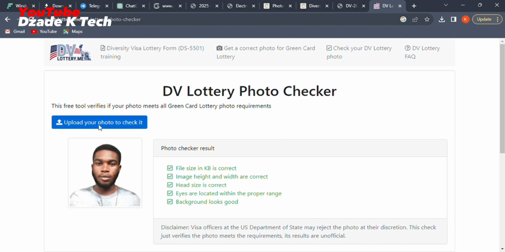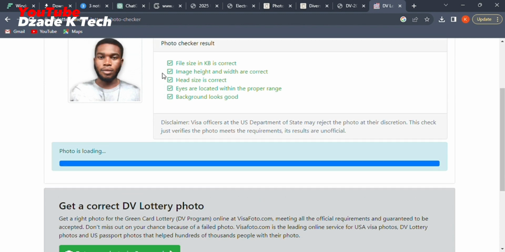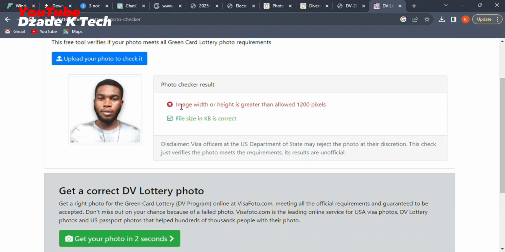Let's try uploading a different image and see what the result will be. The dimension of this one is 1242, unlike this one which is 600 by 600. Let's upload this and see what will happen. You can see the image width or height is greater than the allowed pixels, so this is not accepted.